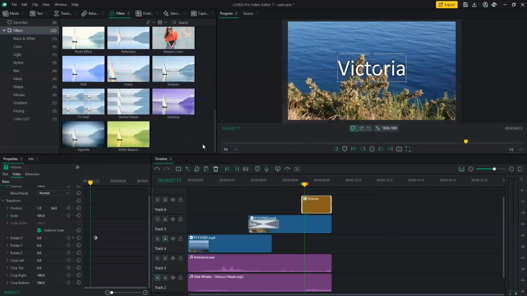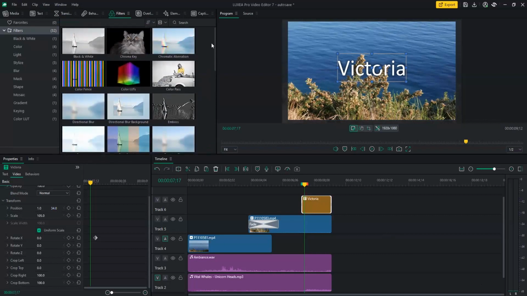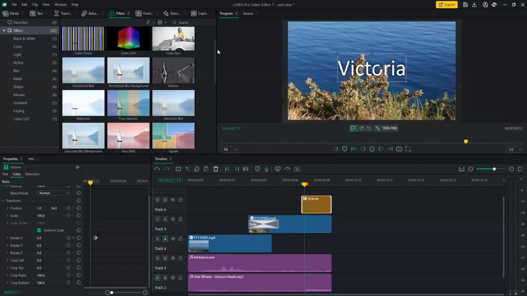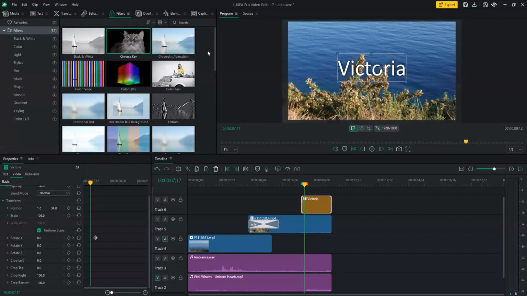Gary, yes, the filters are currently the same. Maybe color fence wasn't added in LUXEA 6. I would have to double check that. But you can do color paths, you can add color LUTs, you can do chroma key, which is like using a green screen. I did a green screen tutorial using LUXEA 6. That's available on YouTube. And maybe I'll do another one for LUXEA 7. I'm going to be creating a bunch of tutorials for LUXEA 7 because it's a great product, and I want to make sure that everyone is able to use it to its fullest capabilities.